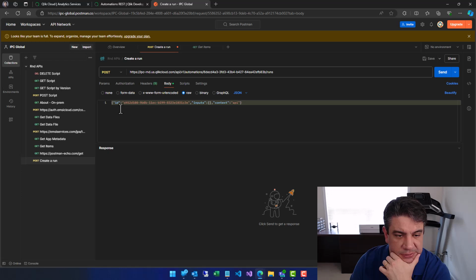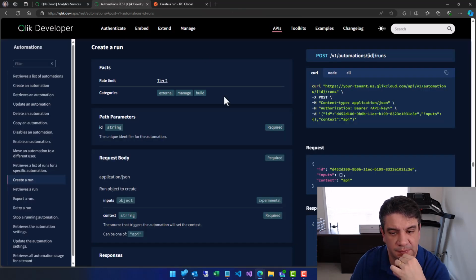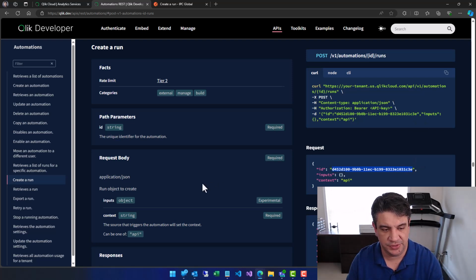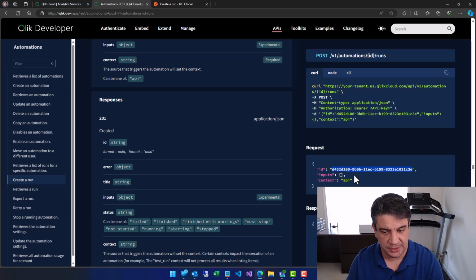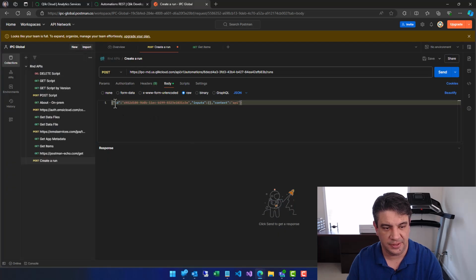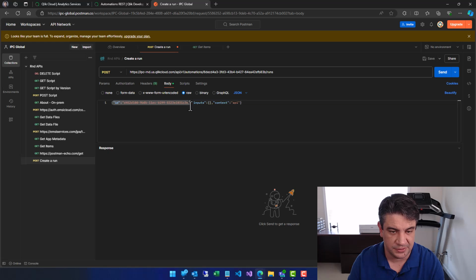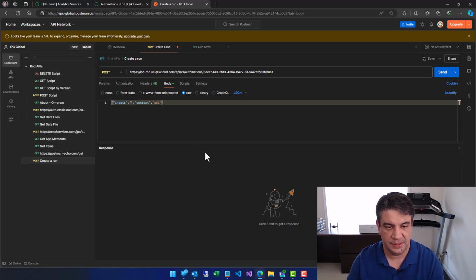And the body, let me see here, request ID. I think this could be any ID. I'll use this one. I'm not sure if this is required. Run object to create, experimental. Request body, create response. I'll try blank first and see how it goes. It looks funny, this one, to me. So I'll try without it, save, and try to send it.